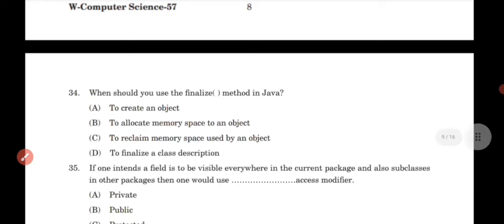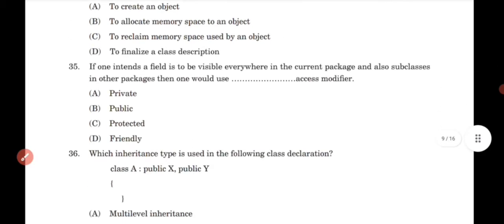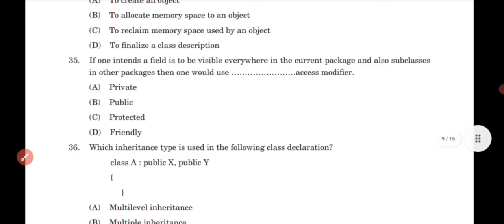34. When should you use the finalize method in Java? This is the most important question. Option C, to reclaim memory space used by an object. Question number 35. If one intends a field to be visible everywhere in the current package and also in subclasses in other packages, then one would use dash access modifier. Option C, protected.